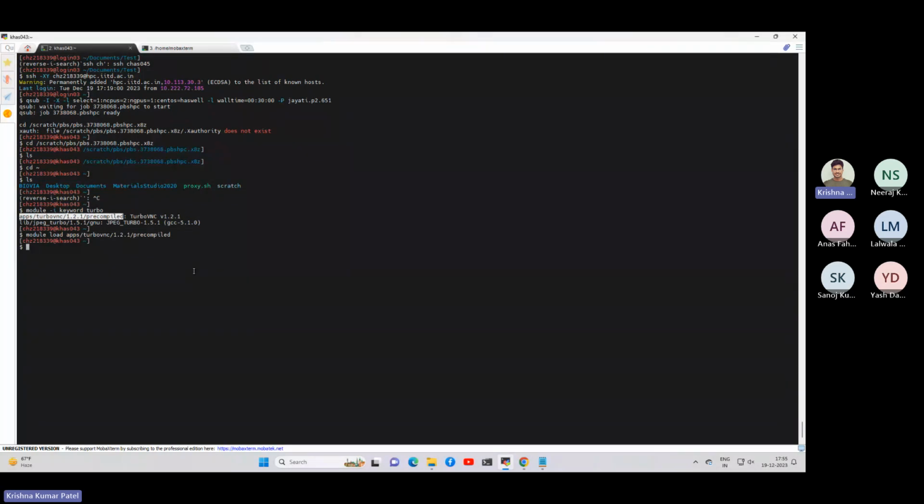You need this particular module if you want an interface of HPC, what HPC would look like if it was a computer. So, okay, I have this particular module loaded. This module gives you two commands. One of them is vncpasswd, I think, yeah, this one.